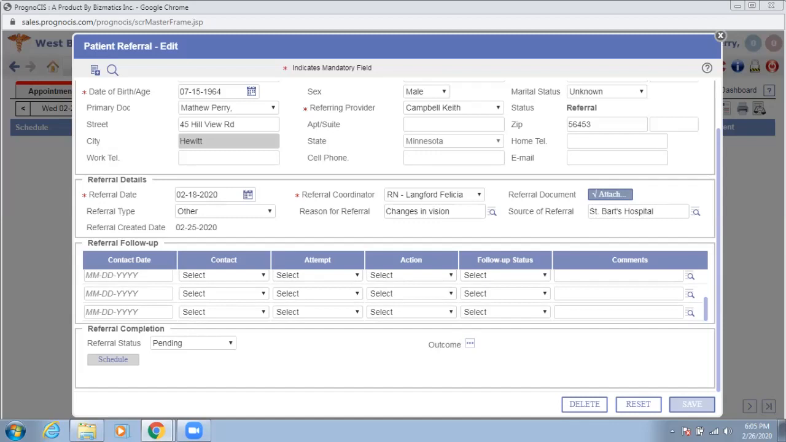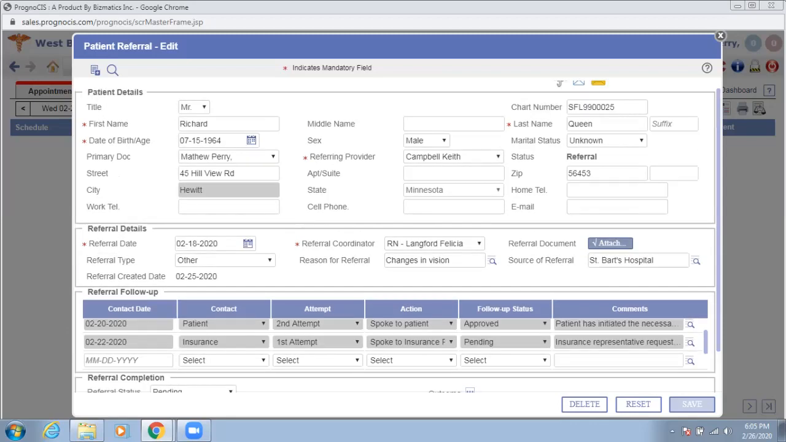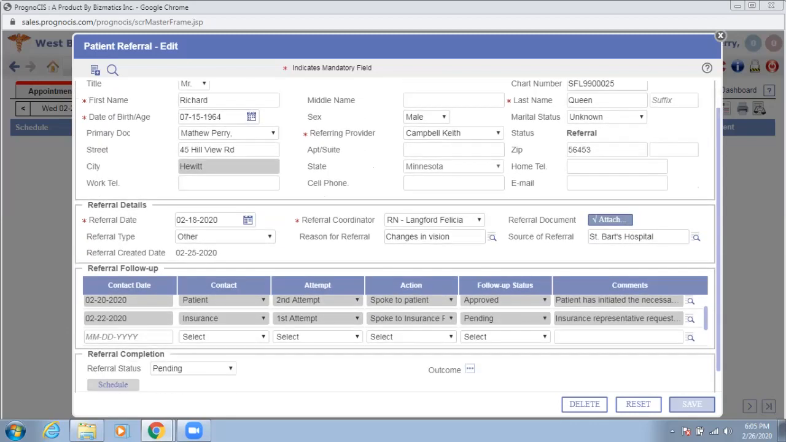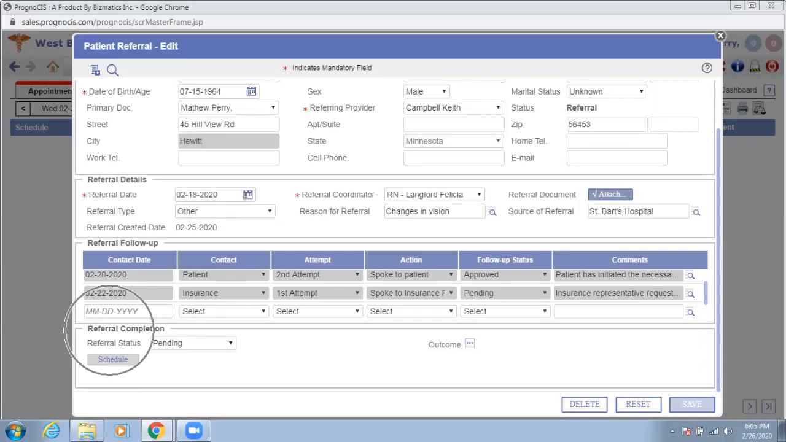Coming to the last part of the referral, which is the referral completion. Upon gathering all the information for the referral, you could select the referral completion section, and the referral completion section has the referral status. When a referral is created, by default, it is in the pending status, and the other statuses that the referral could be in are accepted or rejected.